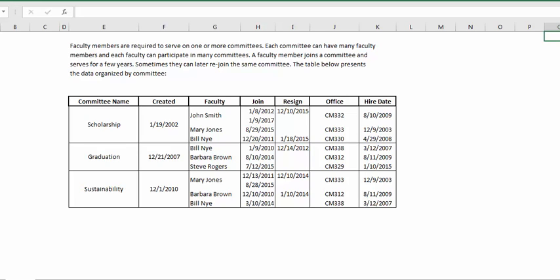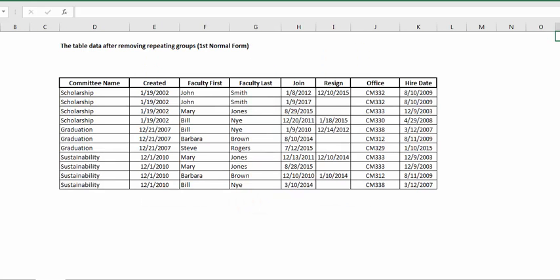Finally, to convert the table into first normal form, we'll create separate records for each of the repeating groups. This will remove the multiple field values that are currently showing. After removing the repeating groups, the table now appears as such. Each faculty member and their service to a particular committee is displayed as a single record in the table. Although there are no repeating groups, what relational database design flaw does the table suffer from? Redundant data. Other than the join and resign fields, all of the other fields have values that are repeated numerous times.